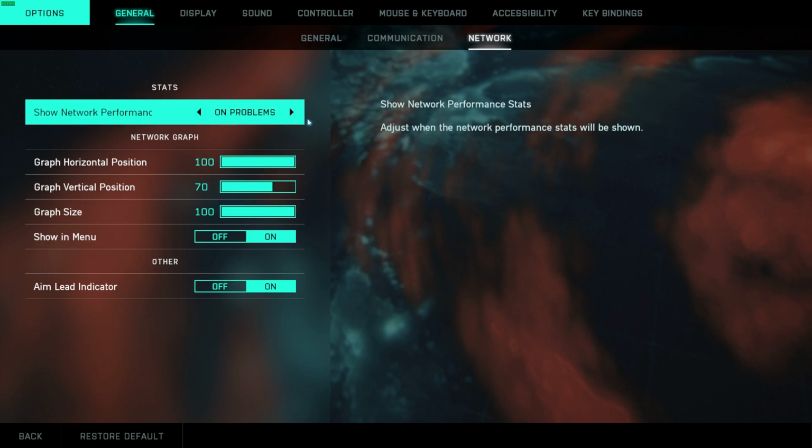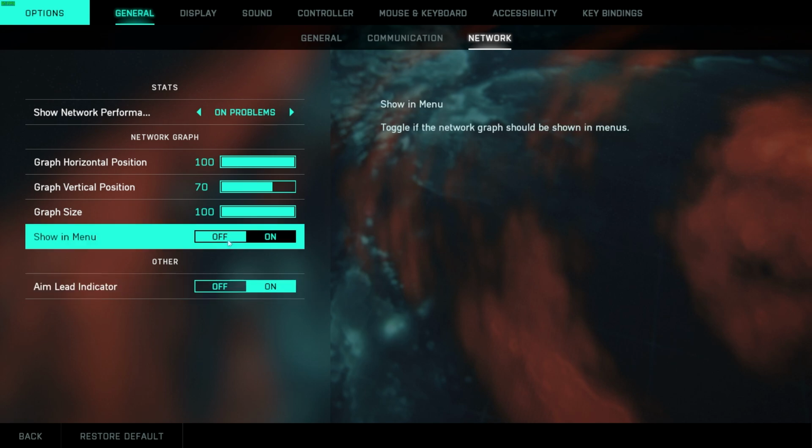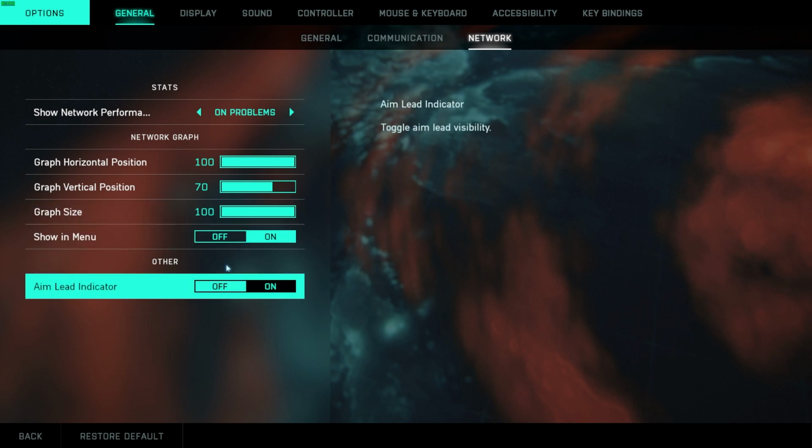and the network tab over here does have something down here called an aim lead indicator. This should be set to on and should show you some kind of an indication of where to aim, and I assume it's on the network tab because it helps people with worse internet, higher ping, learn where to aim while not actually having the best connection. I haven't really seen this in effect in game, but it may be useful now or later on.